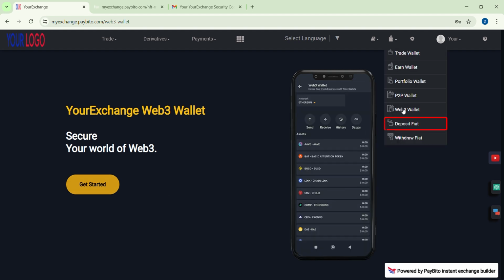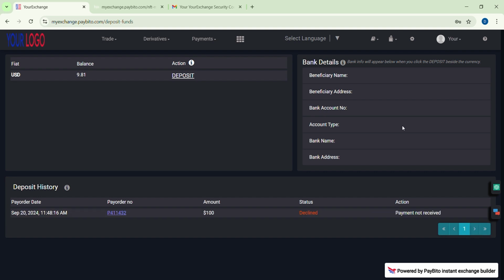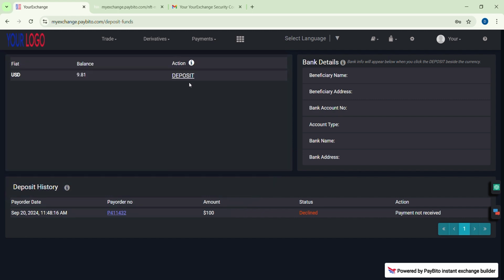This is the Deposit Fiat section. You can transfer funds to the bank account. Once the deposit request is confirmed, the transfer will be processed and the funds will be credited to the wallet within 1 business day.